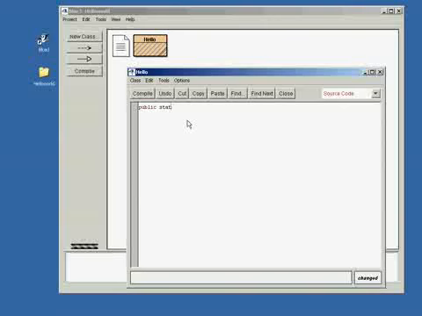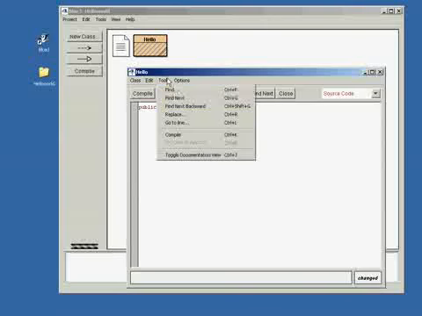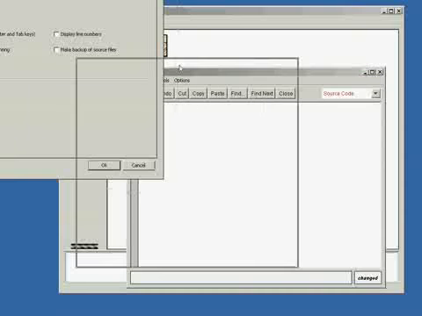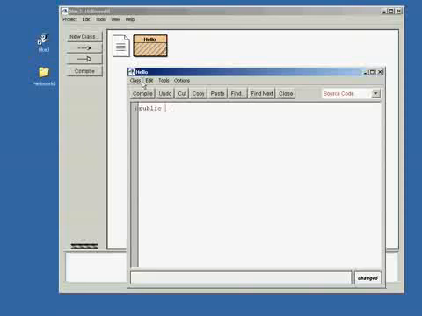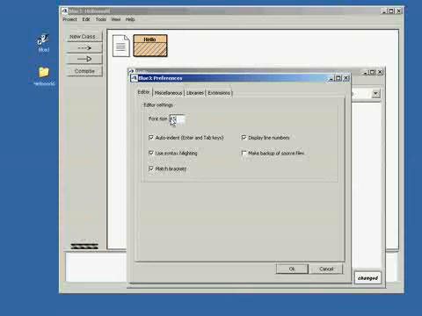Let's see if we can change the font size. Yes, we can. I'm going to try making it 15. Okay. And then display line numbers. Maybe we can even try 18. That should be better.